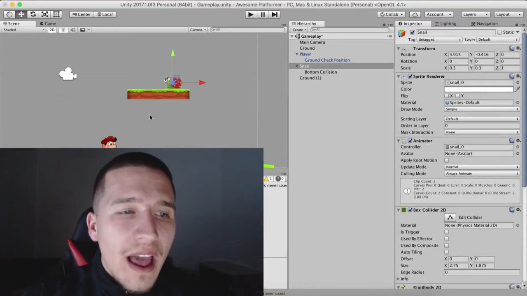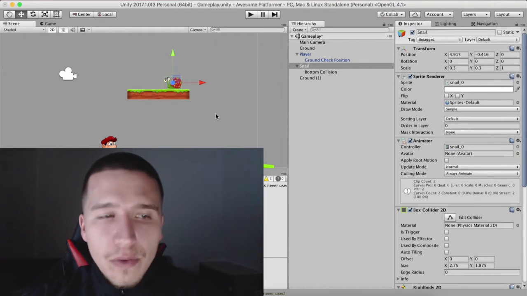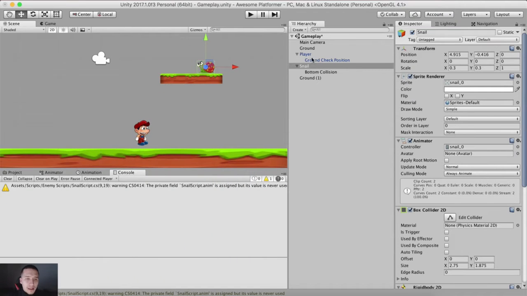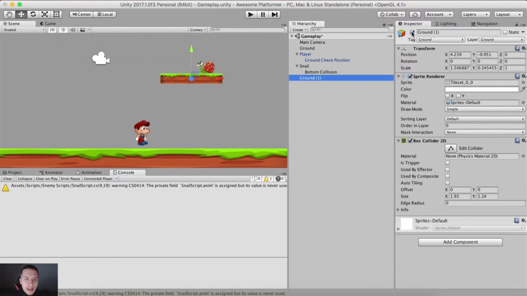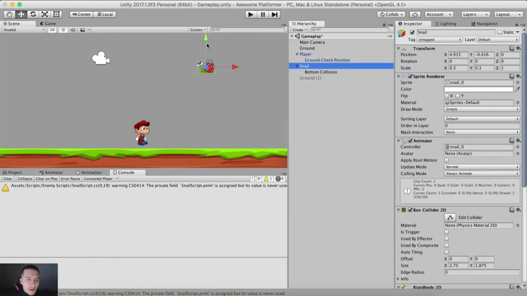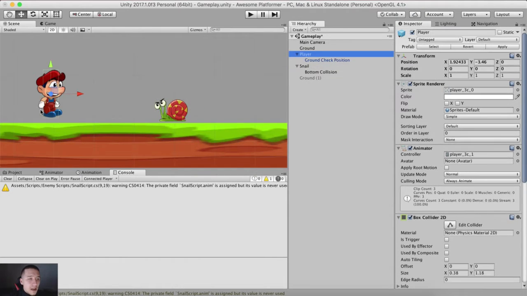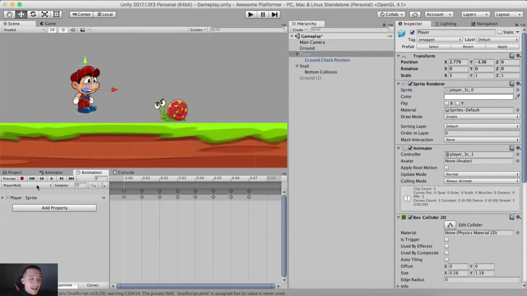And now that we have our snail moving left and right, what is the next thing to do? Well, the next thing to do is the following. Let me first take the ground that the snail is on and move the snail down like this. What we want is that when we hit the snail with our player, when we jump on it and hit it here, so from the top, we want the snail to go in the stunned mode. That is this one right here.